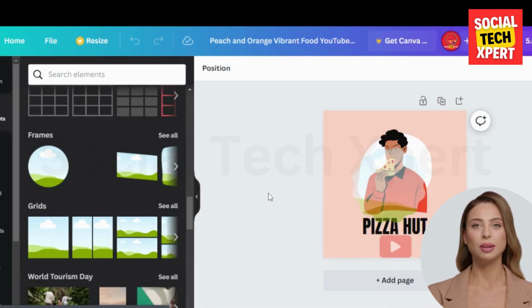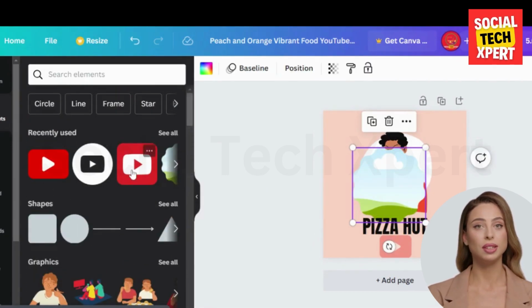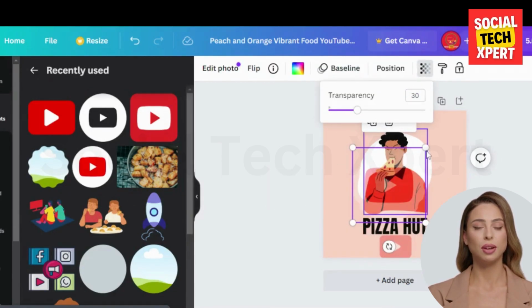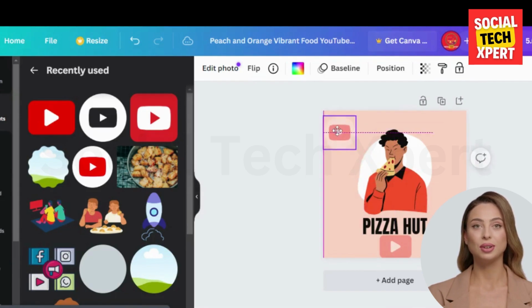Step 7, frames and background. Oh, and frames can really make a difference. Go ahead and select a frame style that suits your logo. I'm sticking with this one. And don't forget to adjust the transparency. I'm setting mine to 50 here and 30 there.